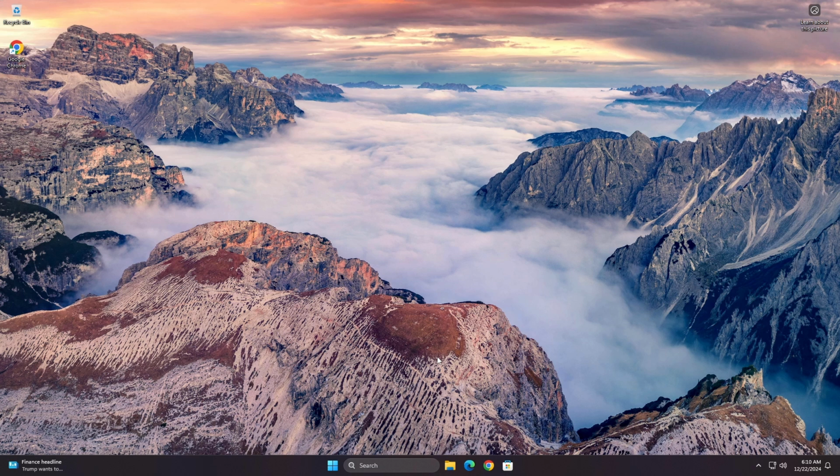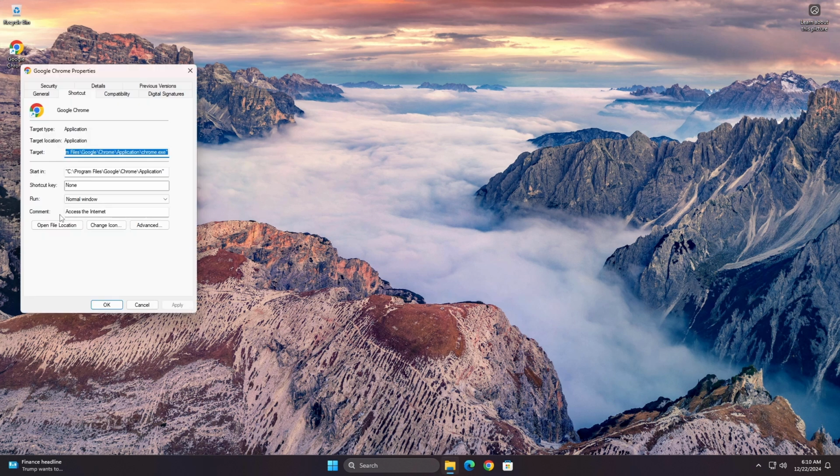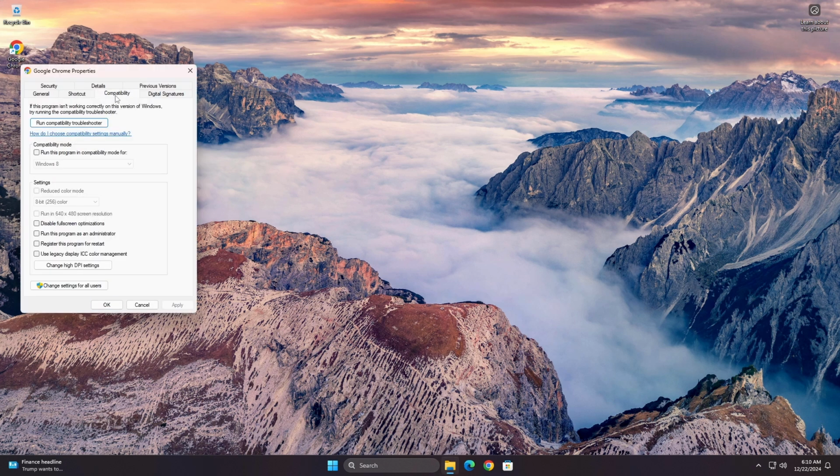Using the program shortcut, right-click on the program shortcut, or the .exe file. Select Properties. Go to the Compatibility tab. Check the box next to Run this program as an administrator. Click Apply and then OK.